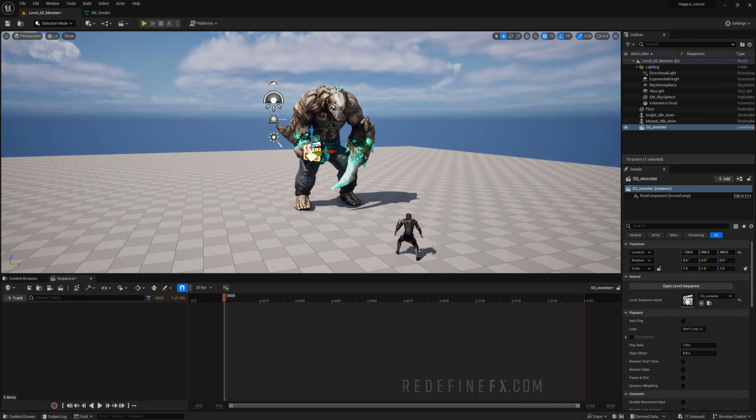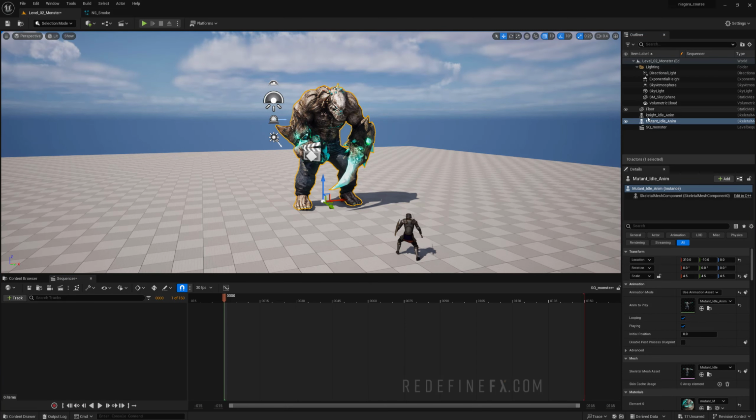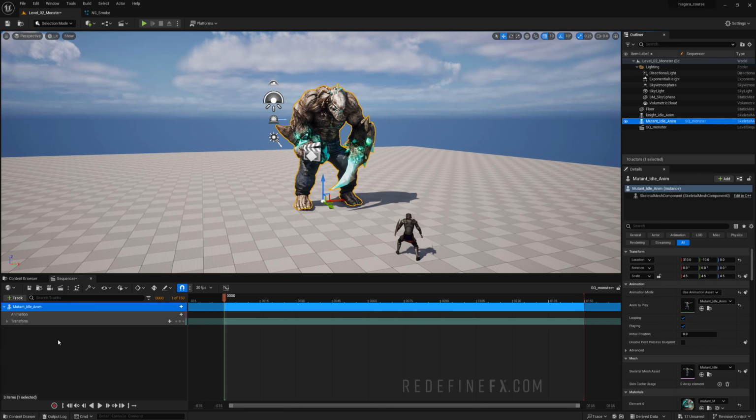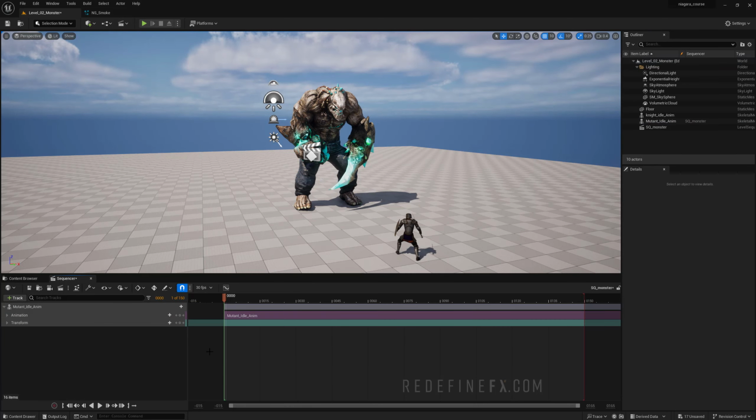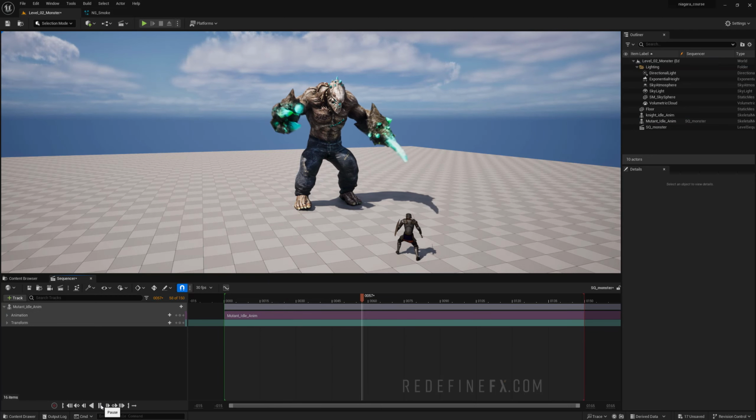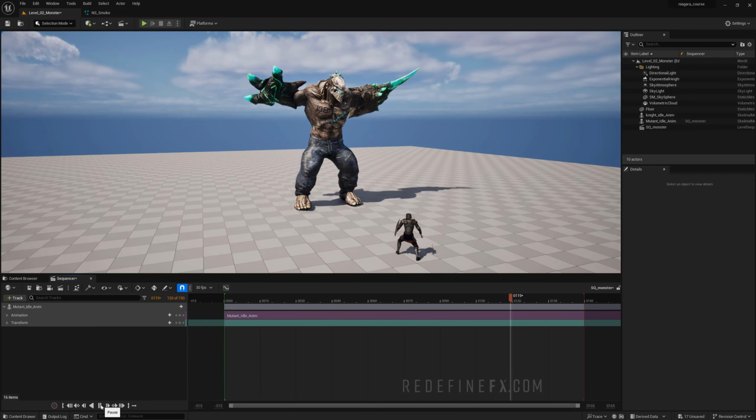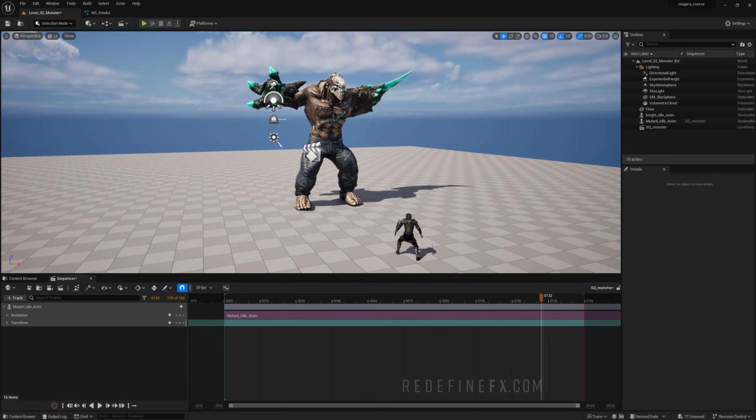So now I'll just select the monster and drag it from the outliner directly into my sequencer. And I just need to tell it to load the animation. So I just click on this animation, click the plus icon and select the mutant idle animation. And so now if I play this, you can see that he's gonna start moving. Now I can just extend the timeline.